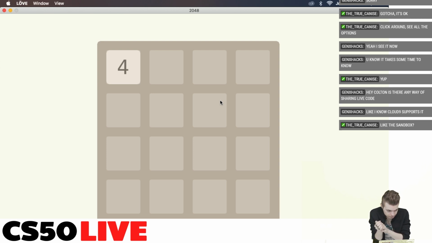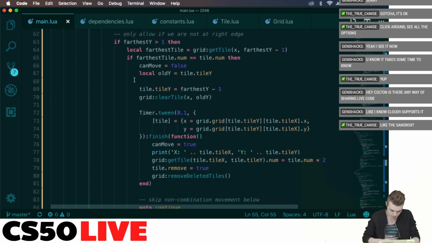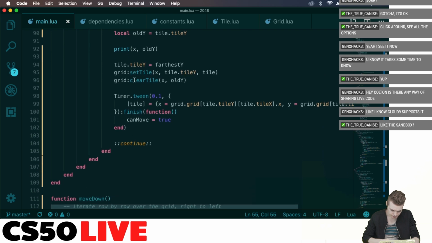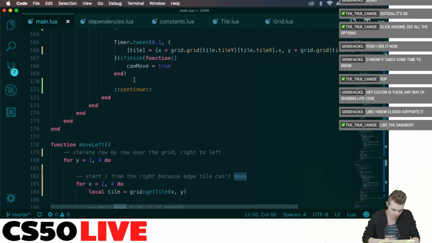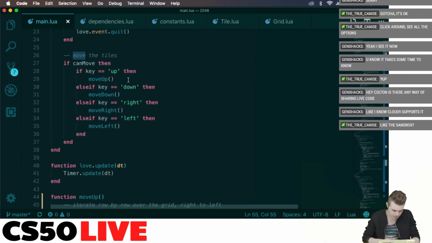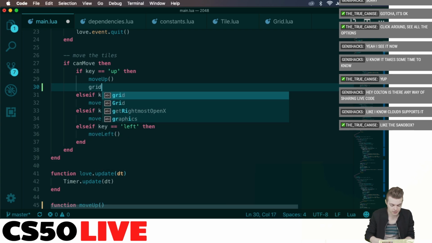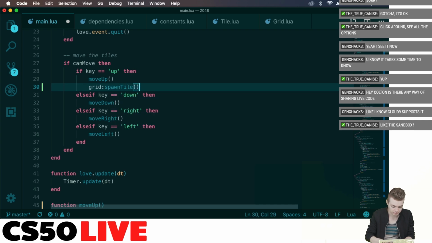Now, the important step is we have all of the things moving in the right directions. Now what we need to do is add random numbers to the grid and actually start playing the game the way that's meant to be played, I suppose, and also checking for loss conditions and win conditions. So, okay. In each of these, move down, move up, move left, move right, whatever, what I'm going to do is I'm going to call grid spawn tile.